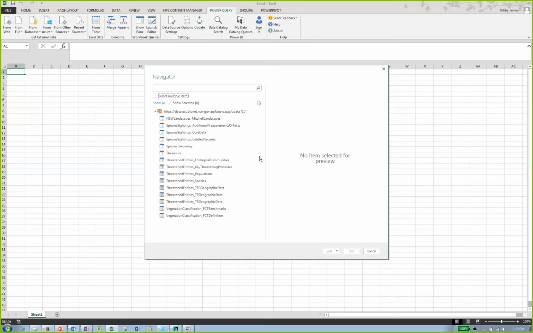And so we saw before those different collections that we hold. We've got the species sightings, we have the vegetation classification, we have information on New South Wales landscapes, Mitchell landscapes, and in release 3 we're adding all of this information around, here it's called threatened entities, but we'll rename that to threatened biodiversity because entities isn't very intuitive, and species taxonomy. Another little one in here is thesaurus, but that's aimed at app developers.